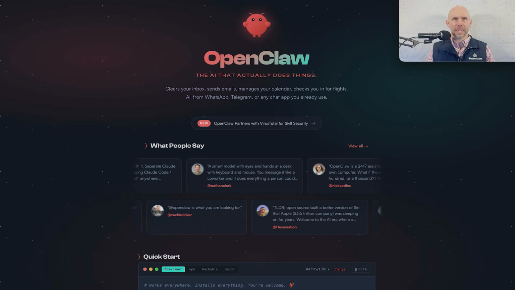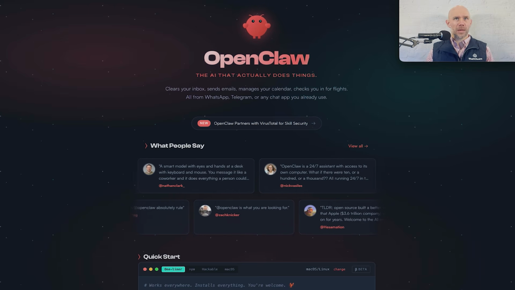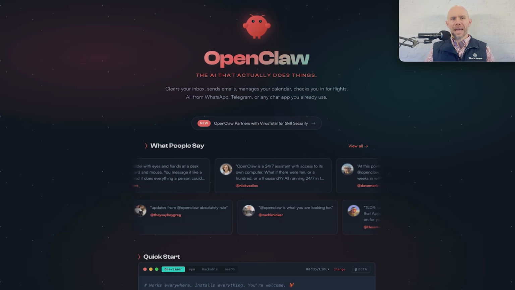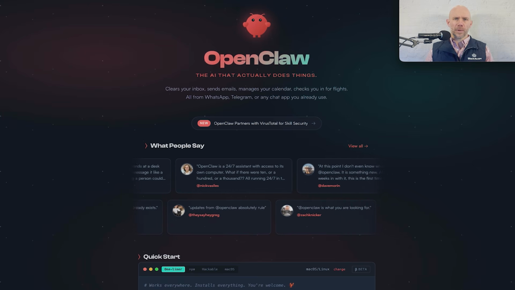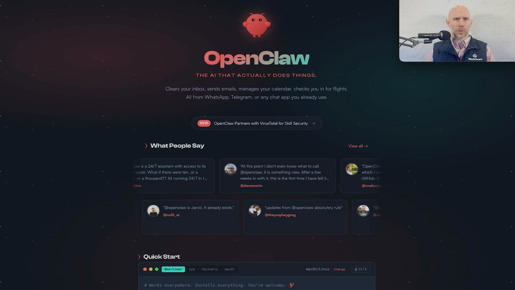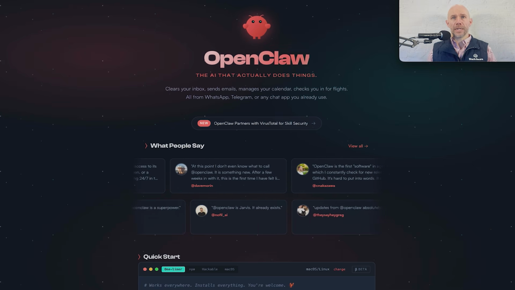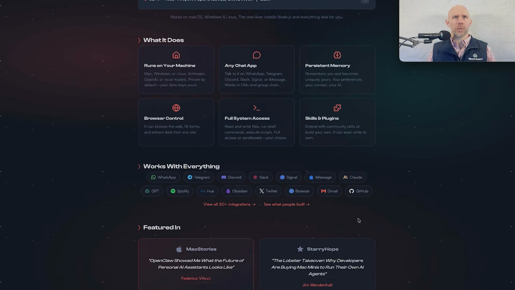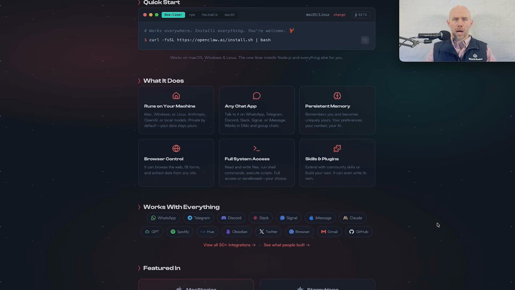So Clawbot is marketed as the AI that actually does things. It has the ability to clear your inbox, send emails, manage calendars, check you in for flights. And a key piece of this is the ability to interface with messaging apps like WhatsApp, Telegram, or whatever you're currently using. And as you can see, it's very easy to install. You need to run a single line to start running it on your machine.